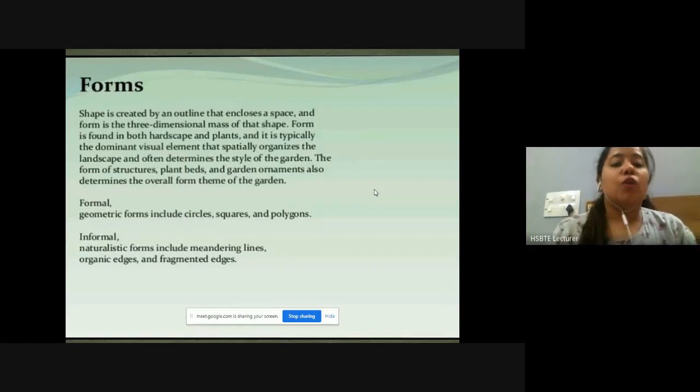Now, the second one is form. What do you understand by form? Form is just an outline of an enclosed space. That is also known as shape. Form is three dimensional, and form is found both in landscape and in plants and in hardscapes. The form structures found in plant beds, gardens, and ornaments determine the overall form themes of the garden.